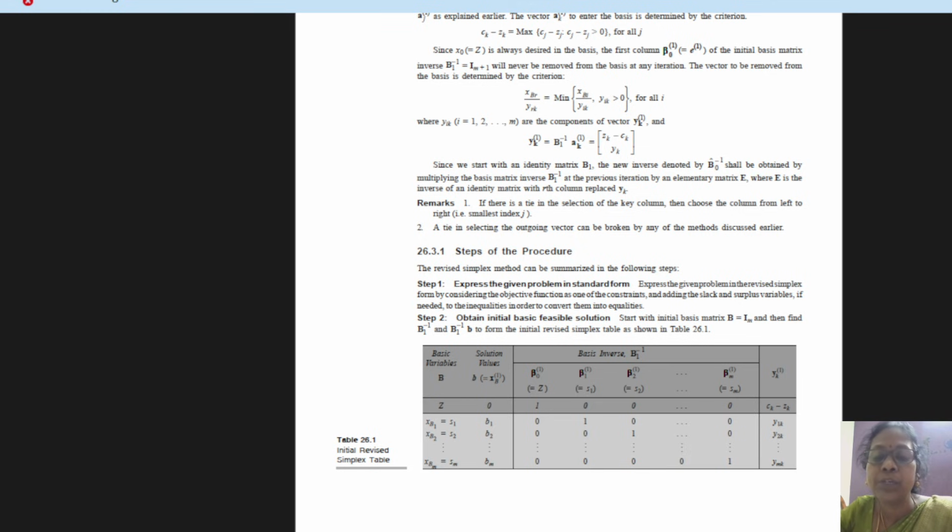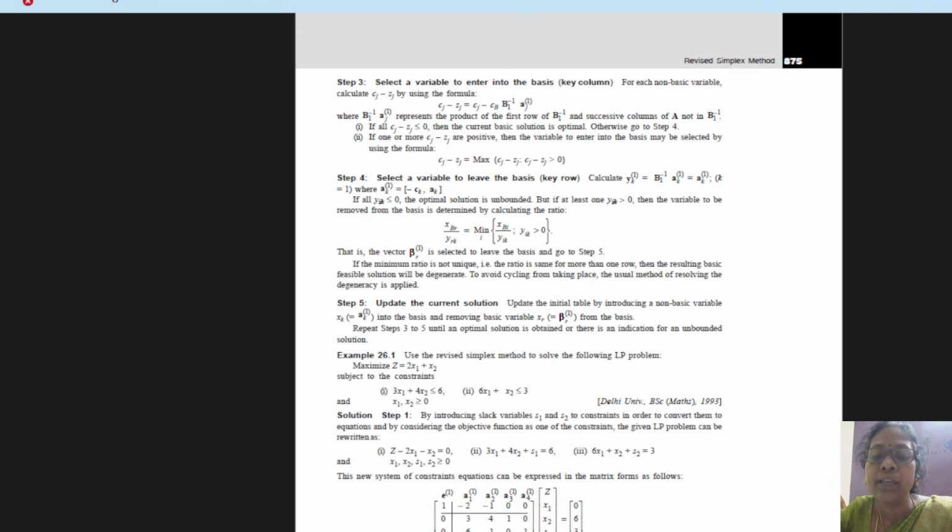and you can leave your yk as such, because we want to find out yk using ck minus zk. So we want to find out the corresponding k, and with that corresponding k, you can find your yk. With that yk, we can use the minimum ratio to find out the leaving vector. So for finding out your Cj minus Zj, if all the Cj minus Zj are less than 0, the current basic solution is optimal. Otherwise, we go to step 4.